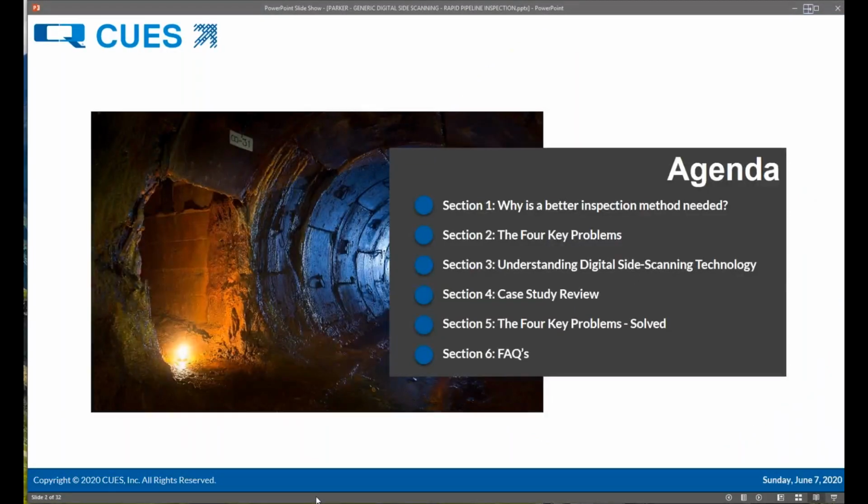We're going to cover several sections today. Section 1 is going to just talk about why a better inspection method is needed, the 4 key problems most customers face, understanding the basics of digital side scanning technology, a case study review of a client who's been running the product for some time now, how digital side scanning can solve those 4 key problems, and then finally, since this is a pre-recorded session, I've tried to address some common, frequently asked questions to hopefully answer everything. But if not, my contact details will be at the end of the presentation, and anyone is more than welcome to reach out for any specifics or additional questions you might have.